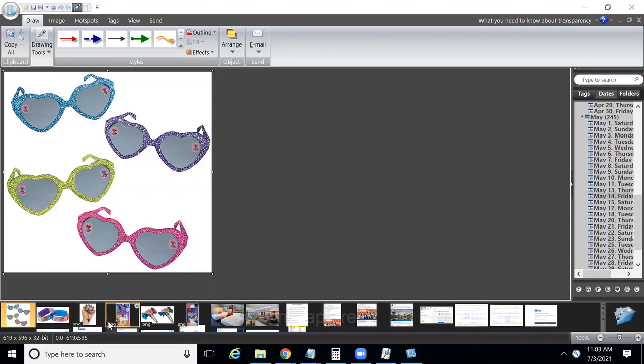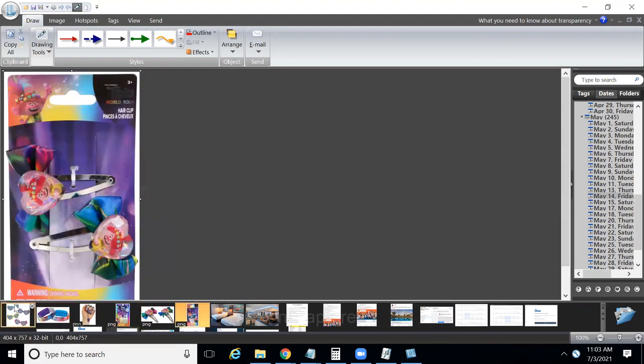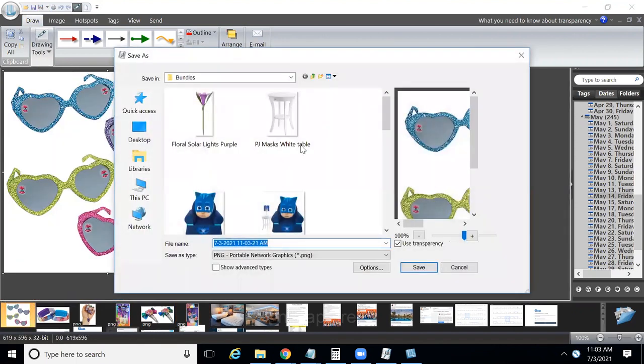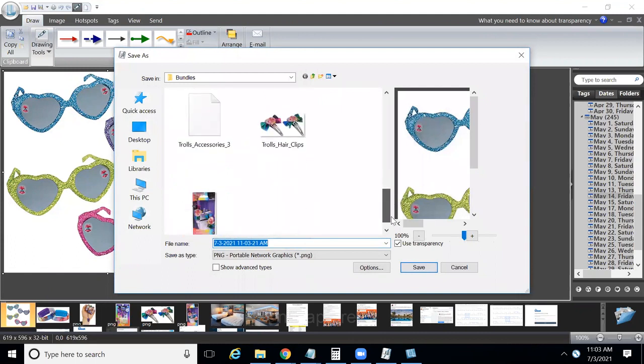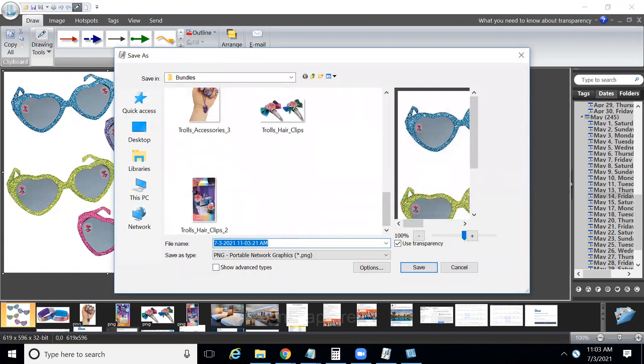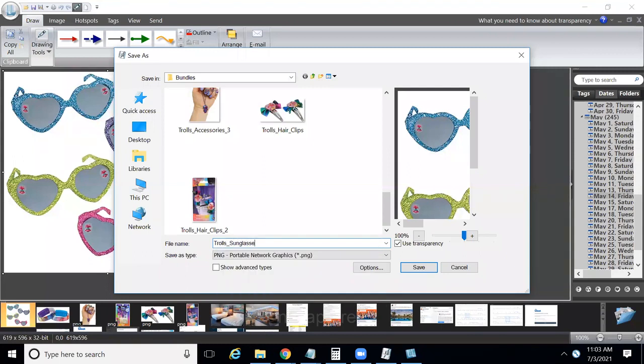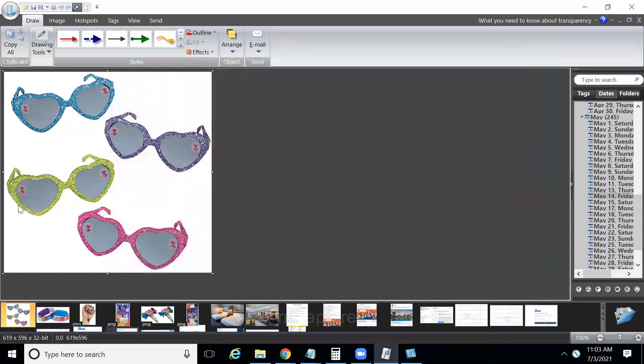I've got the glasses, the bracelets, the accessories, the barrettes. Now, the next thing I can do is clear the background. Now, oh, I didn't save this. So let me save it. So let's go ahead and save it. Trolls sunglasses. And again, I would probably do Trolls World Tour or Trolls 2 and let that be whatever it is. If I wanted to get just a standalone pair of sunglasses, I could do that.